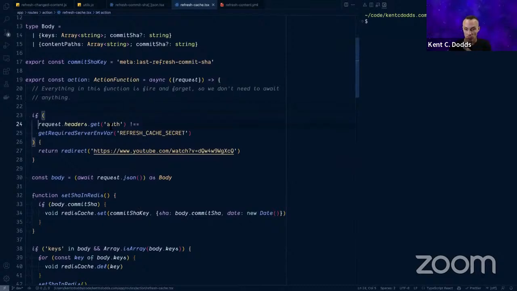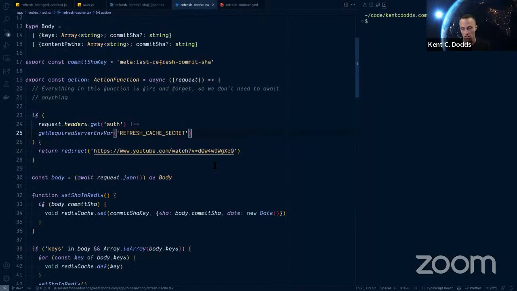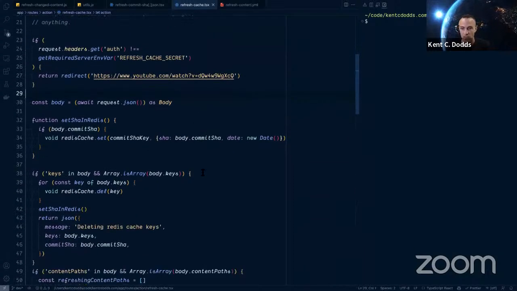So first off, we're going to double check that the refresh cache secret is the same. So that's where this refresh cache secret came from. It's so that my GitHub action can talk to my server, and my server will just ignore anybody else who wants to try and hit this API and cause my server to use a lot of memory or something. Because this could trigger a lot of memory to be used. If you don't match, then I'm going to rickroll you. That's basically what that's about.